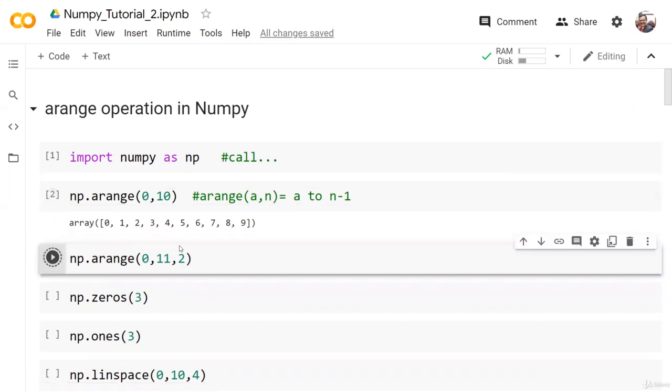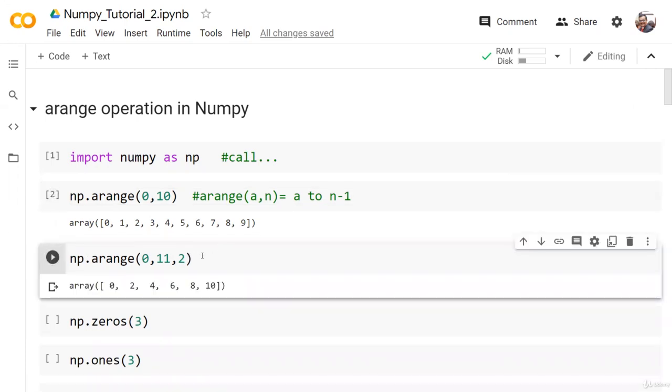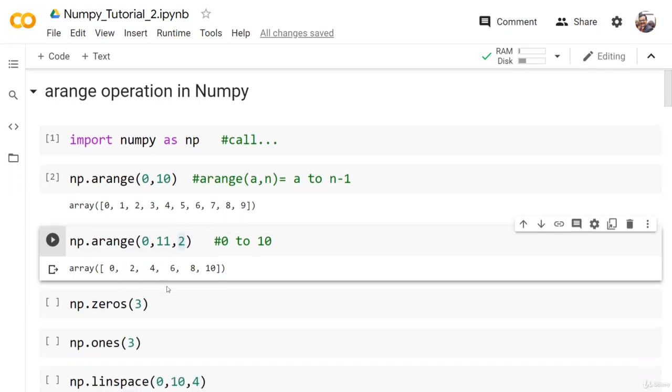You can create the values like this, a to n and then 2. That means it is going to create the values from 0 to 10, but it is going to skip one value because we have written 2. So it is starting from 0, one value is skipped, 2, one value is skipped, 4, one value is skipped.